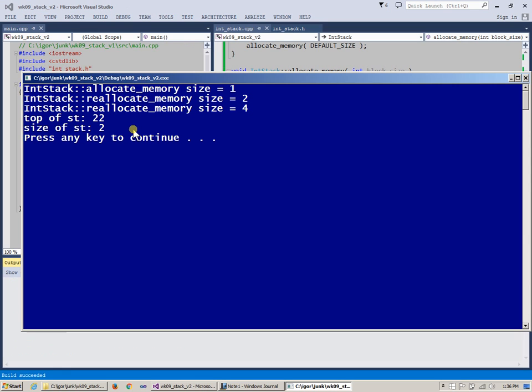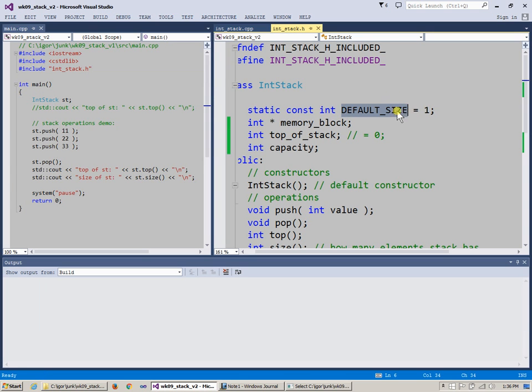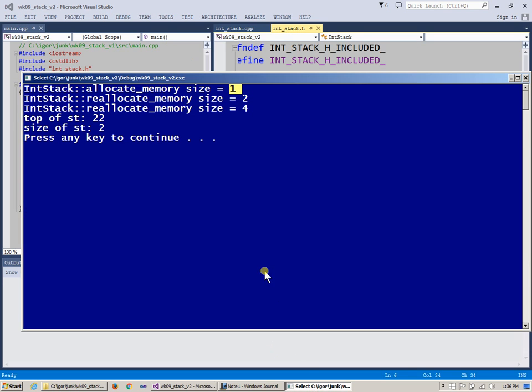So you see, initially we say allocate memory and the size is 1, because that's what the default says, right? My default size is still set to 1. Then the first time we push, it's okay, but the next time we push, it notices that there's not enough space, so we double the capacity, and now we have a block of 2 integers. Then we insert the third element, and again there's a shortage of dynamic memory available, so we switch over to 4.